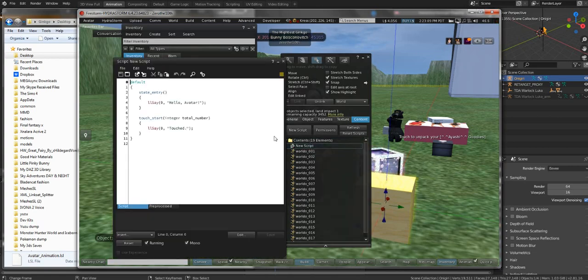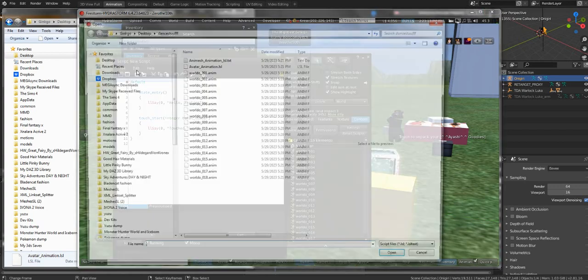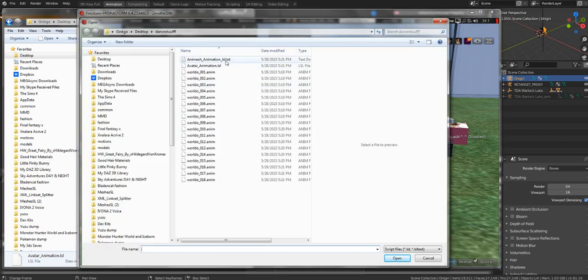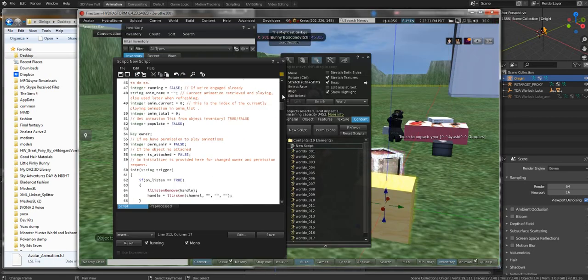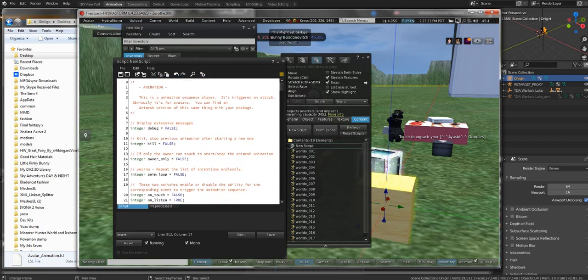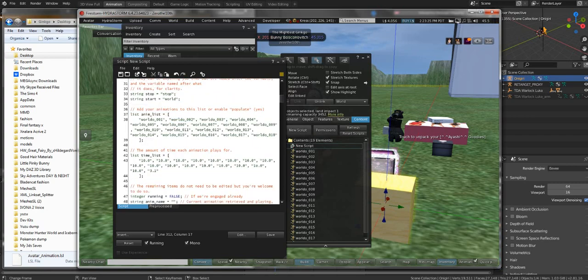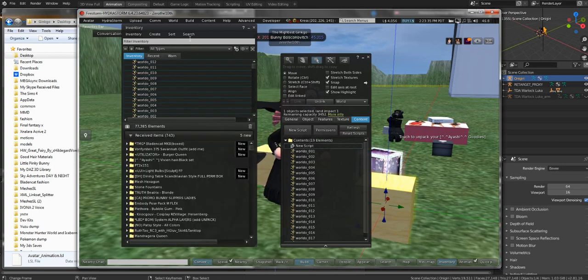Double click on the script. Click on this little button right here that lets you open up scripts from your hard drive. Navigate to your folder and you are going to select .lsl, and it will bring in the script so you don't have to go copy paste and worry about having any of those things. I forgot what those things are called. Formatting errors. That's it. Because I hate it. Every time I copy and paste, I get a format error. So it's got all the stuff in here. Everything is done for you.